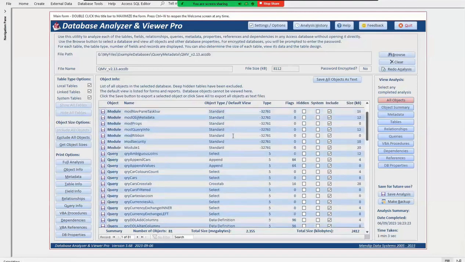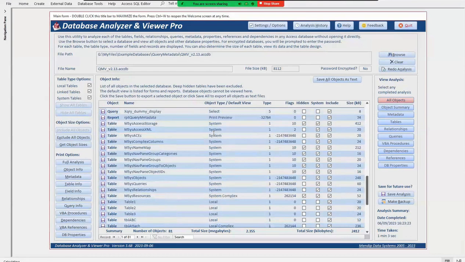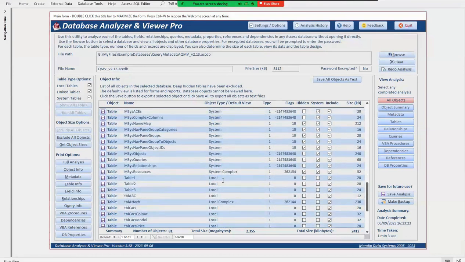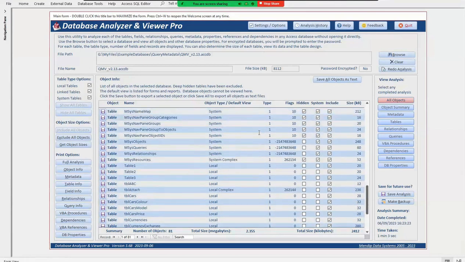For modules, it'll tell you whether it's a class or a standard module. For queries, it will tell you the type of query from all of the list there. And for tables, it will tell you whether it's system, local, linked. And if it's a linked one, it will tell you whether it's linked Excel, linked Access, SQL Server, and so on. This particular database hasn't got any linked tables.